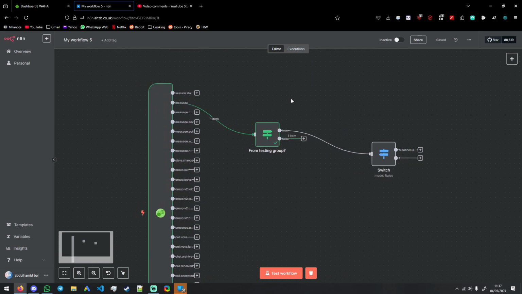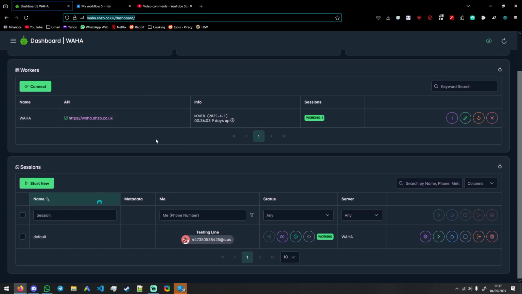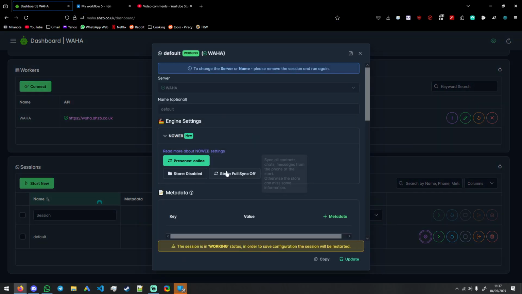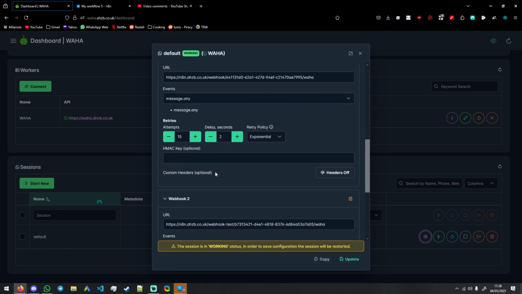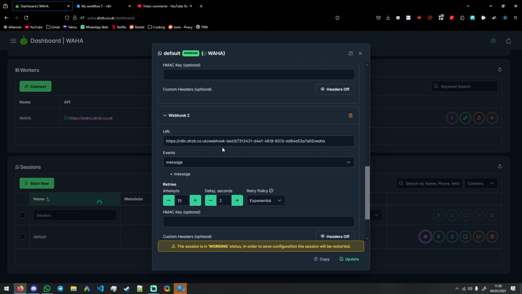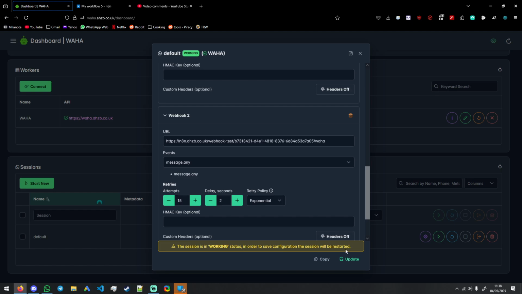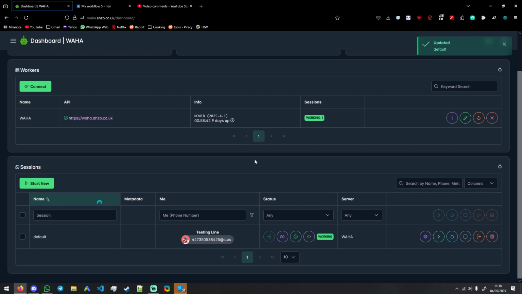So the first thing is, let's say you want to have a group and you want to send messages in it, and let's say it only triggers on a mention. The first thing you need to do is go to your dashboard for Waha. You need to press configure. You need to have a webhook that is message, or message any. They're both fine. Just update, but I do message any just to capture everything.